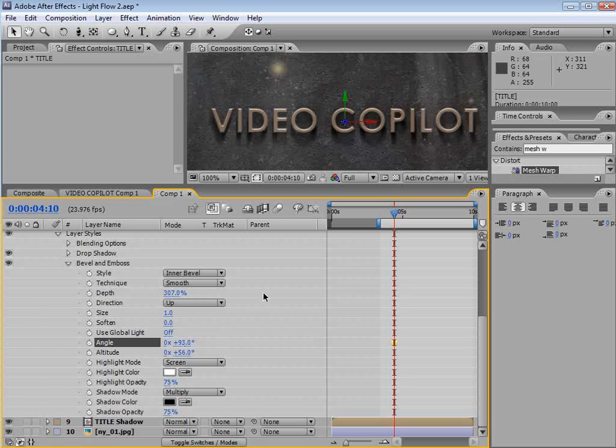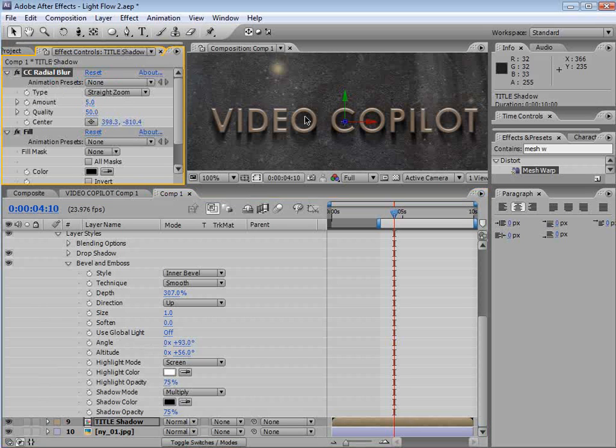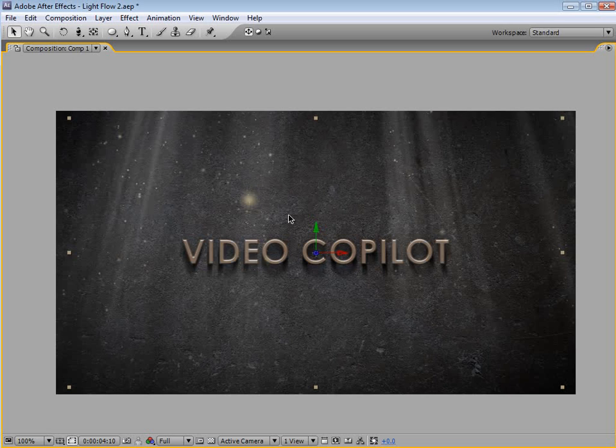And you could probably even go on to our forum and ask somebody to show you the expression for linking a rotation value to a position value. And you can actually link this rotation to the position of this radial blur, and it'll actually automate based on the position of this blur point. But I won't get into that right now. Anyway, this is looking pretty good. Let's go ahead and do some color correction so we can really make this design pop.